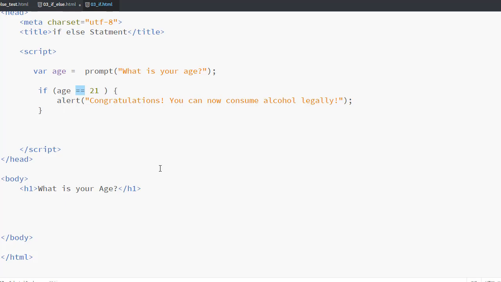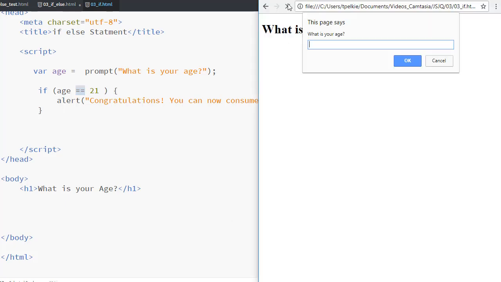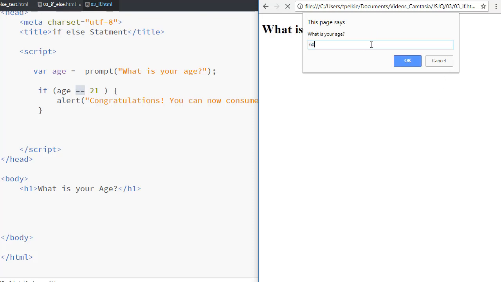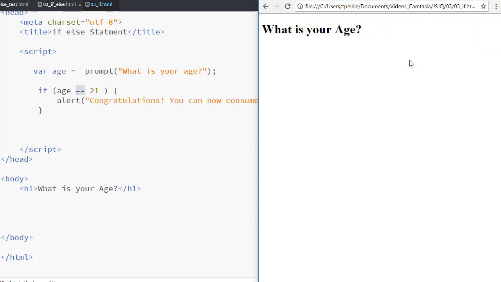So let's take a look at how this works. Here is my prompt, and if indeed I enter 21, the code inside the curly braces executes, and we see the result of my alert method. Now if I enter a different value, you see that nothing happens.